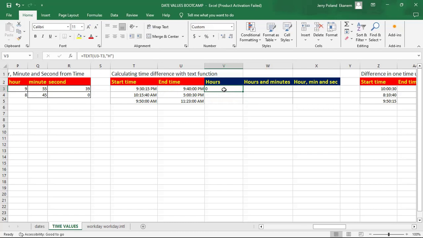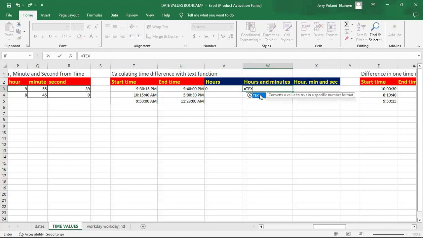So let's say we're writing an exam now. The person started by 9:30, we ended by 9:40. What's the difference in hours now? 0 hours. Okay, let's look at the hours and minutes now. So we do the same thing again. Check it out. It equals TEXT, like this. And what's the value here? The value would be the end time, this, minus the start time, this.